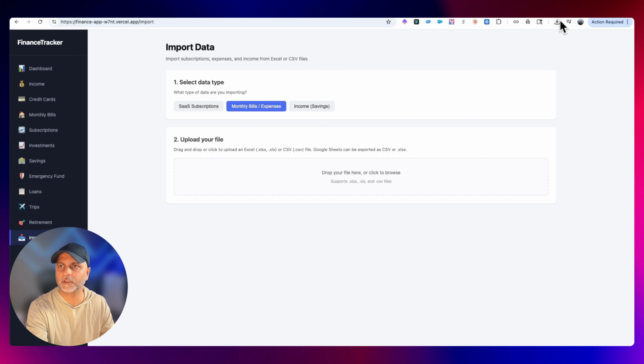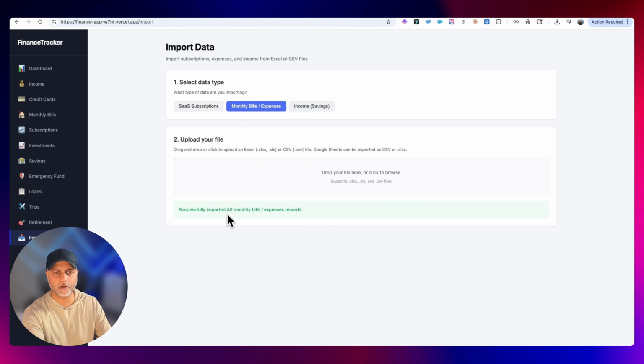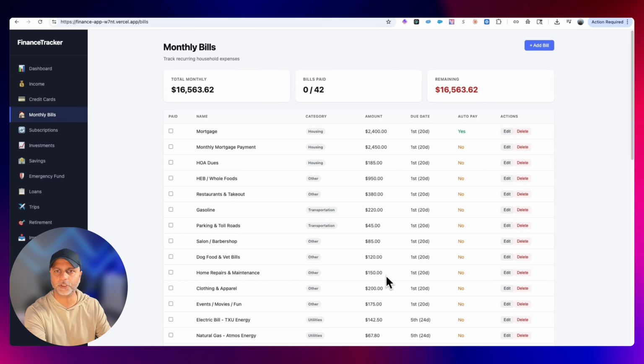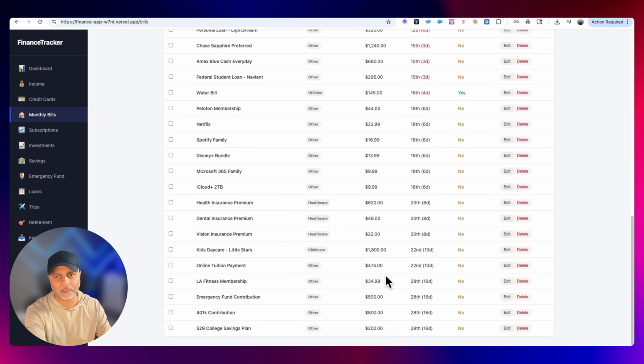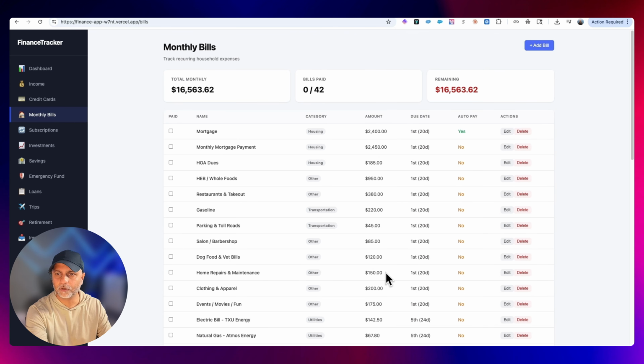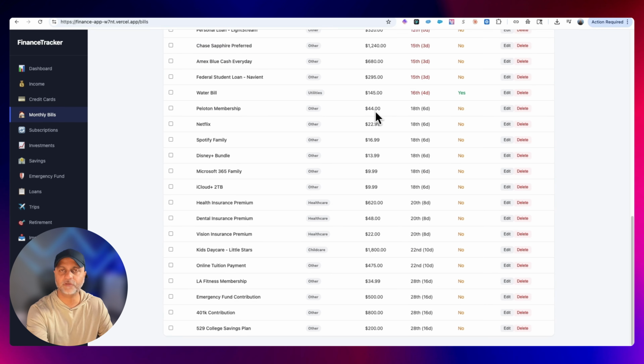I want to put it under monthly bills. Description, amount, category, due date, notes. Okay, perfect. Successfully imported 40 monthly bills, expenses, records. So here we go. Okay, that was actually pretty cool and it worked right away. So if you have an existing Excel file or Google Sheet, you can easily dump that in here.